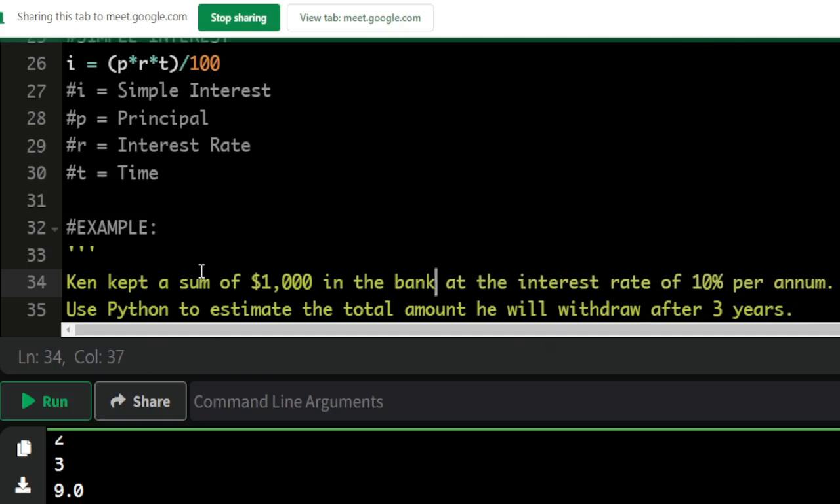So Ken kept a sum of $1,000 in the bank at the interest rate of 10% per annum. Use Python to estimate the total amount he will withdraw after 3 years. The key to answering this question is that we are first going to find the interest. When we know the simple interest, we will add the simple interest to the principal. That is going to be the total amount he will withdraw. So the very first step is to find the simple interest.